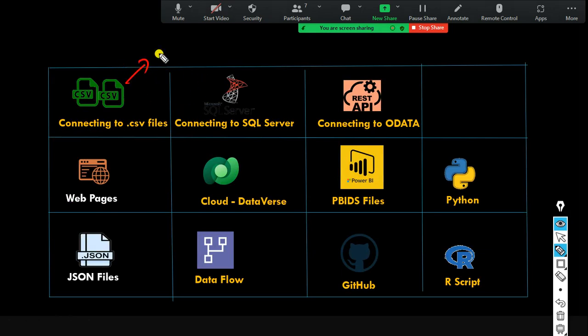CSV stands for comma separated files. What is a comma separated file? It is also called a flat file. Some people call it a flat file.